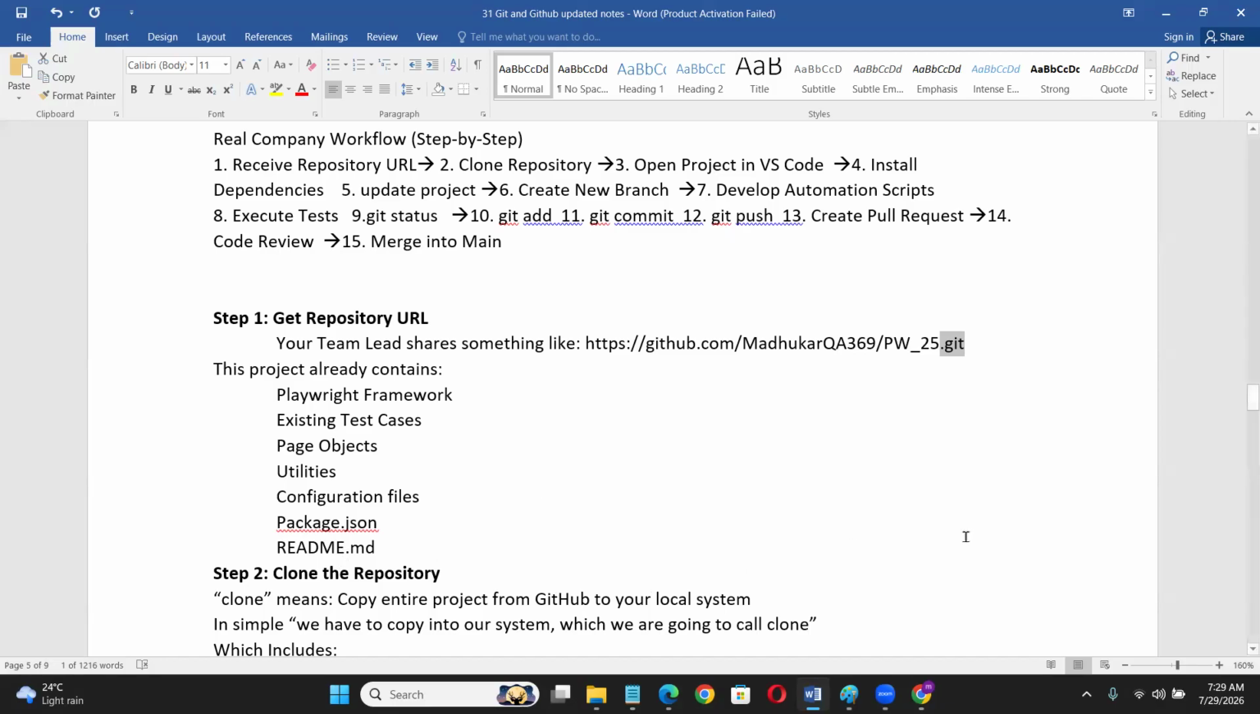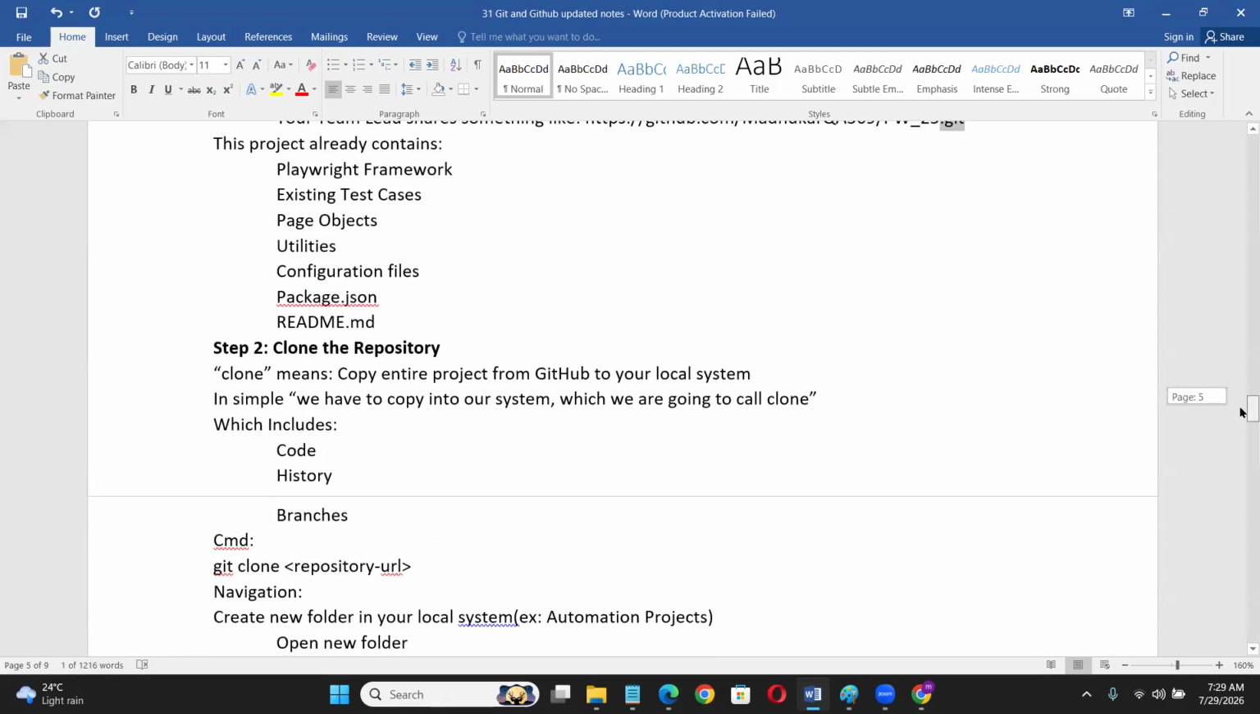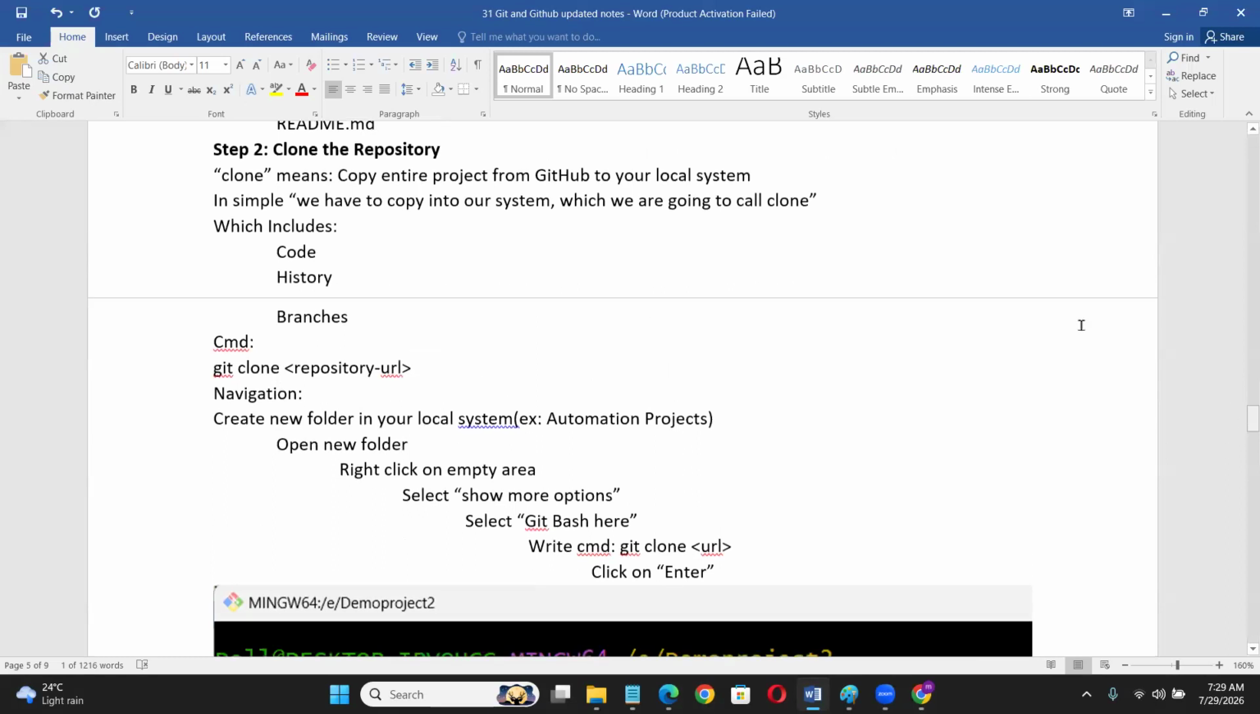Now we have to clone the repository. Clone means copying the entire project from GitHub to your local system, because others also have to use it. In simple terms, we copy it into our system, which we call clone, and it includes the code, history, all the branches, everything. The command for that is git clone followed by the repository URL.